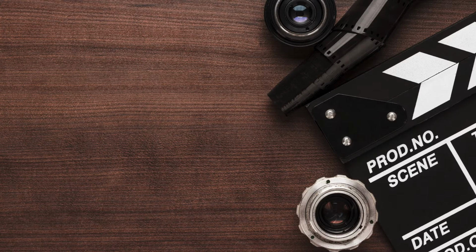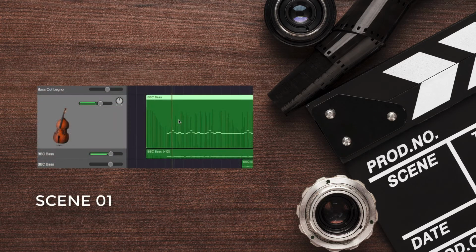I want to draw your attention to the fact that all 3 scenes share a common identity. Listen to the first few seconds of each scene again and listen out for the strings.